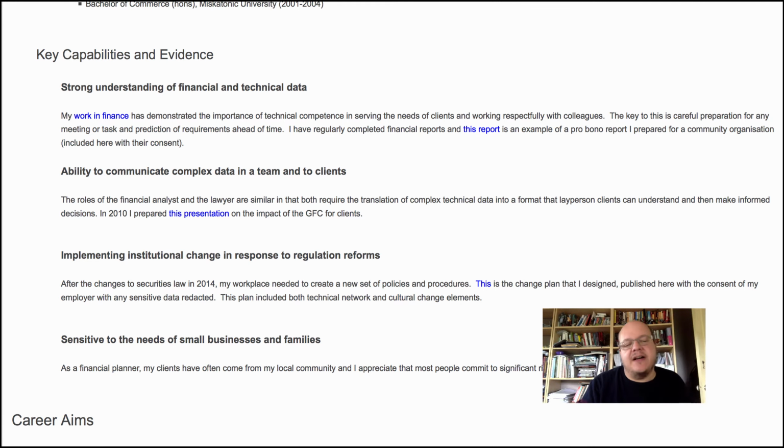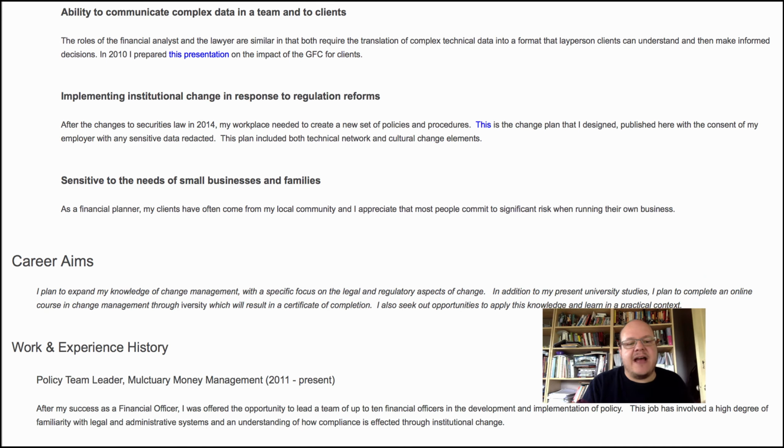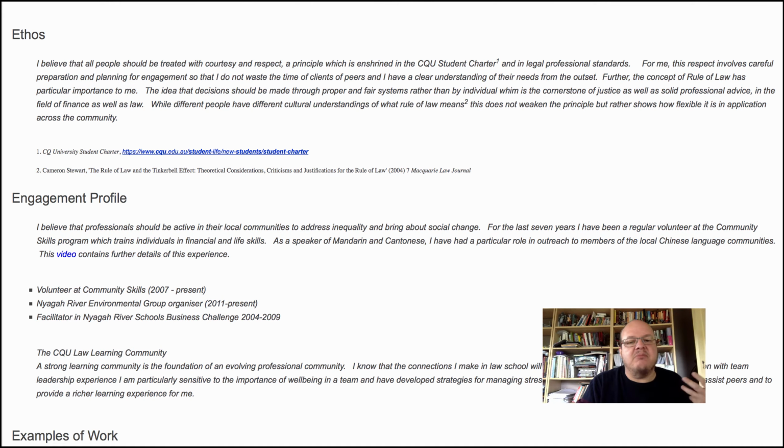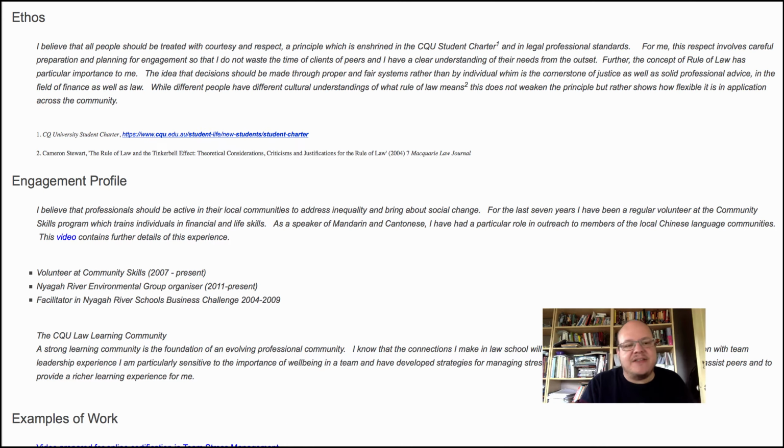Not just saying, I did X number of hours of volunteer work, saying, well, this volunteer work means that this is what I can do. These are the sorts of things that I can achieve. There are some other sections in here on career aims, work history, your ethos. The template will give you lots more bits to fill in.